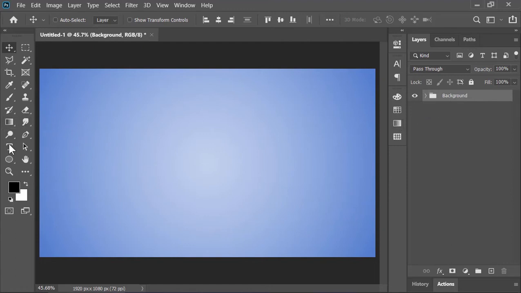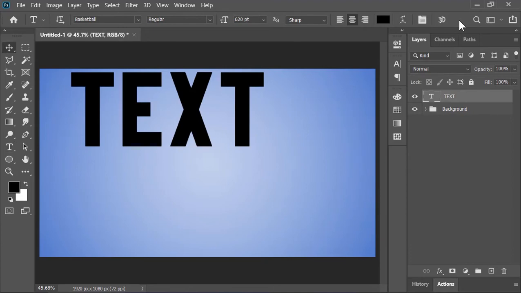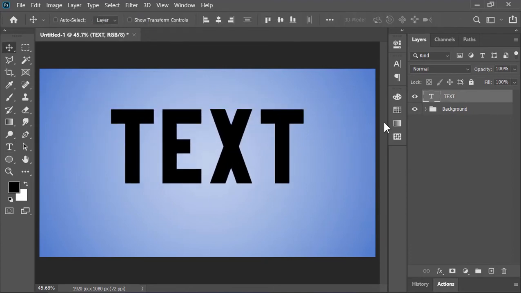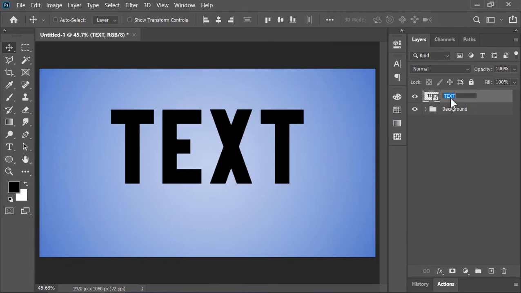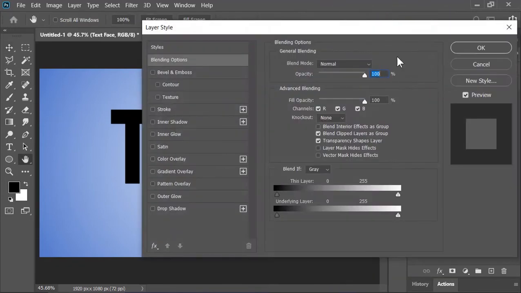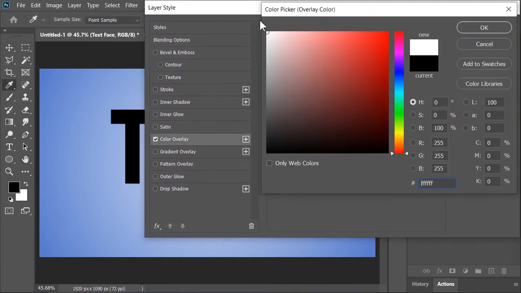Next, grab your type tool, click anywhere on the canvas and type something. Confirm it and align it to the center. Convert this layer into a smart object so that we can work non-destructively. Let's call it text face. Right click on the layer and go to blending options. In the layer style menu, click on color overlay. Click on the color box and pick a white color.